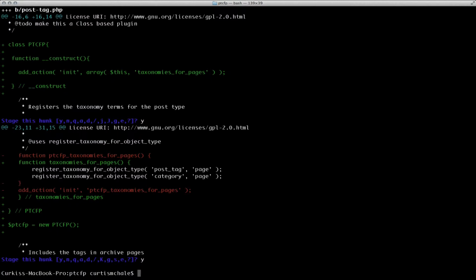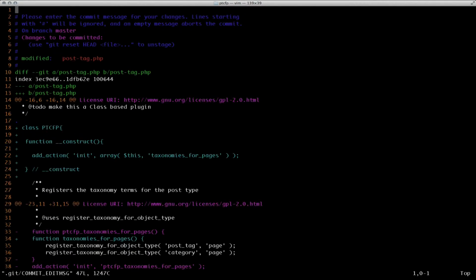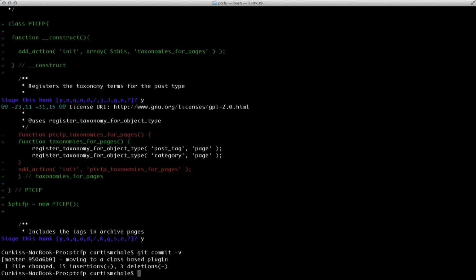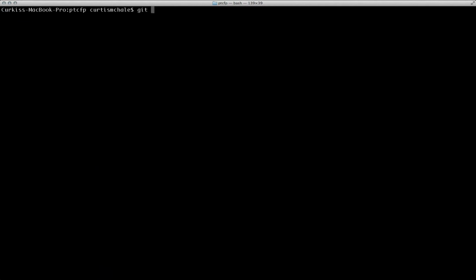I'm gonna git commit. I go -v, because -v brings up, you can see below all of the changes we made. And I'm going to say and the editor there I'm using is Vim. That's my default editor for messages.